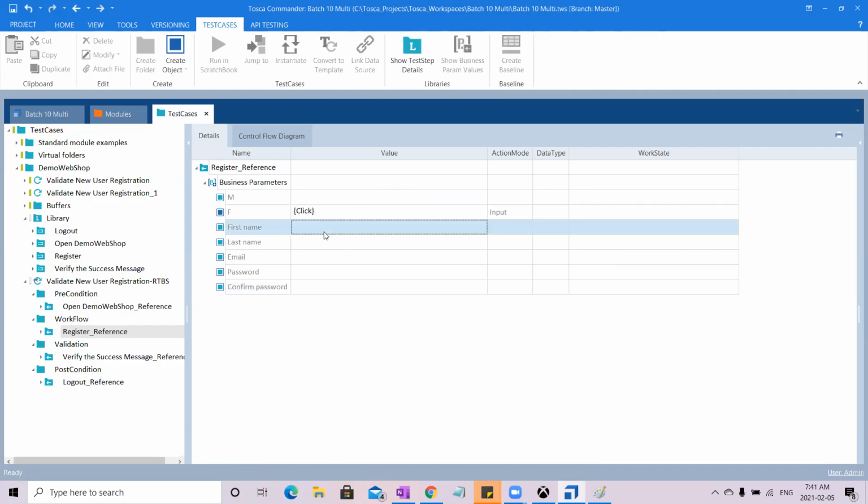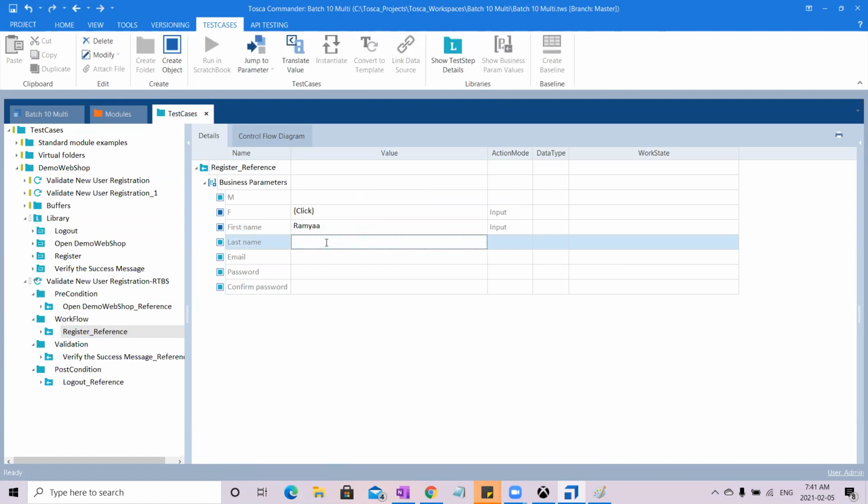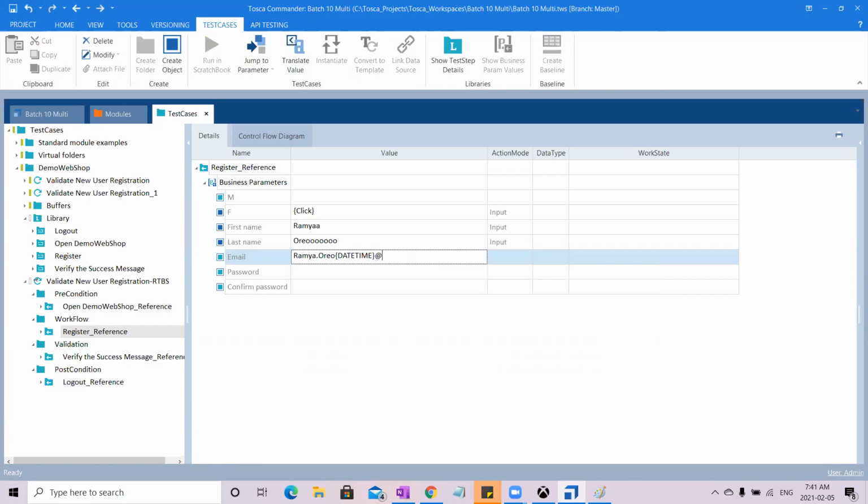And the first name I'm passing as Ram, and the last name I'm passing as OU. And my email is ramya.oreo flower braces date time. We all know date time is the unique value, at gmail.com. And the password is test8123, and confirm password is also the same.